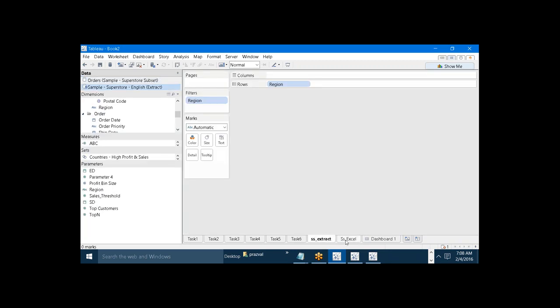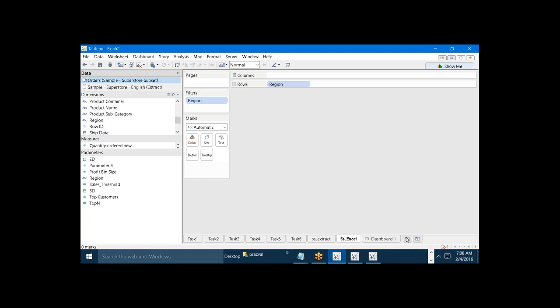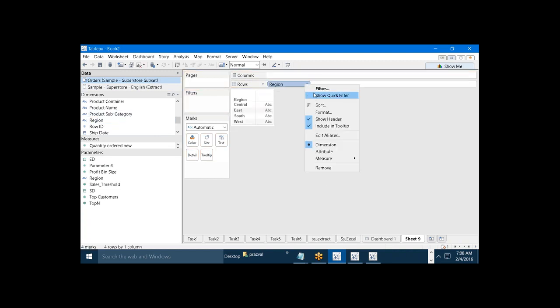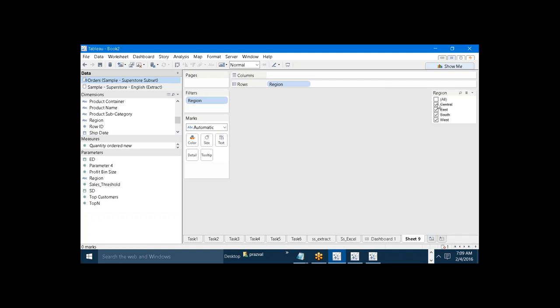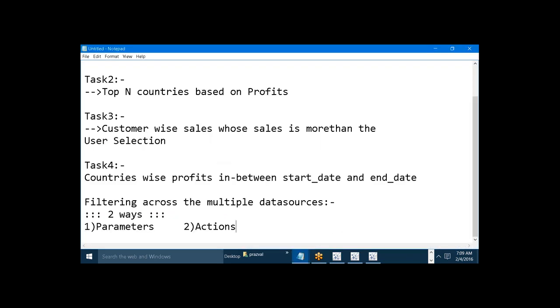And using the quick filter, even we can exclude the values, right? So let's say for example, I am adding the quick filter on the region. So using the quick filter, we can include values and we can exclude values. So we click on exclude values. Whatever the selections we are performing here, Tableau is going to exclude all the values. Then how to exclude all the values using the parameter?